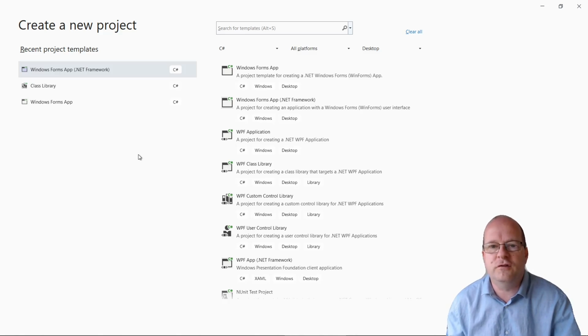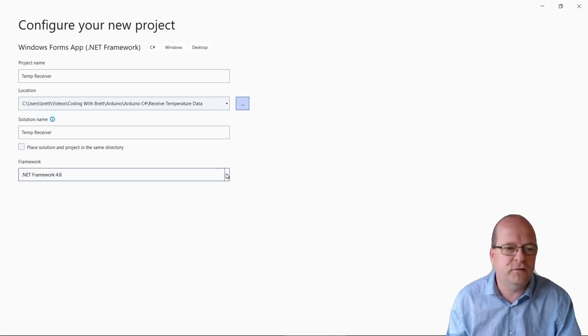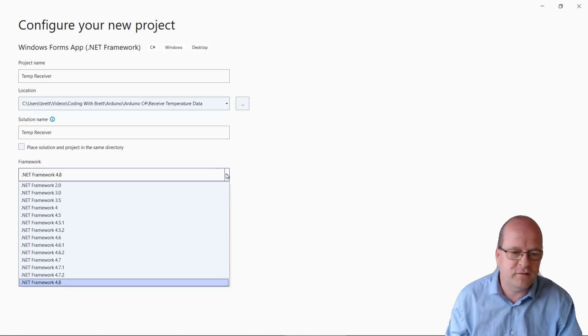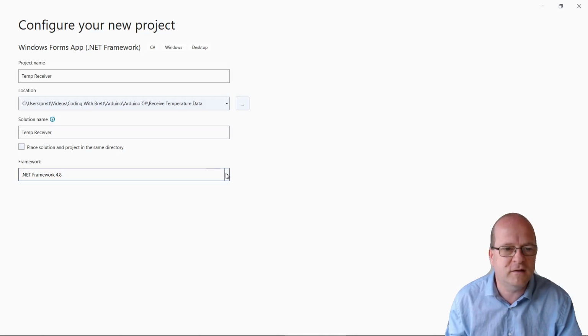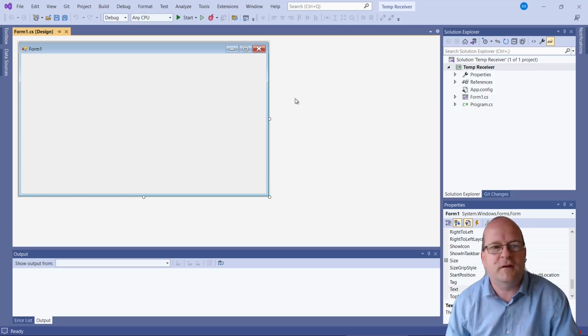So in Visual Studio, I'll select a new Windows Forms app using the .NET Framework. I'll give it a name and I'll use the .NET Framework 4.8, which seems to be the most recent I've got here. Then I'll click on the Create button. So this gives us a blank Windows form.